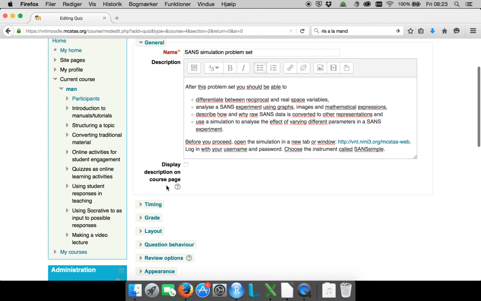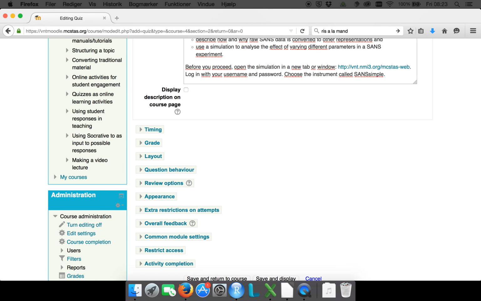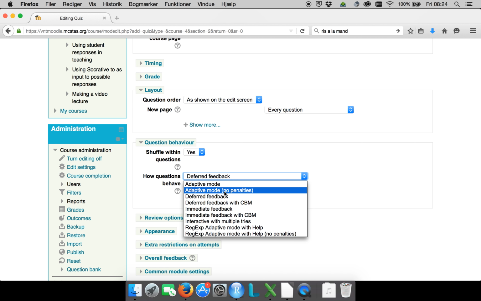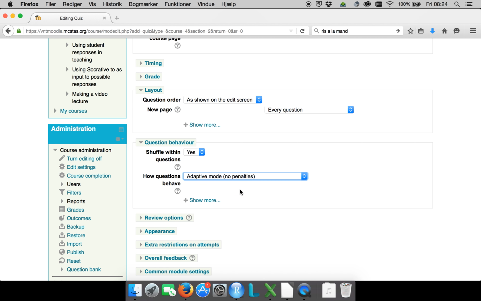The next thing here are these settings down here. Now, timing, grade, and layout is something that we don't spend a lot of time on. What we do change for each of these is this: how questions behave. We want to use adaptive mode. This makes it possible for you to make hints, and then when students answer incorrectly, they can get a hint. And they can only answer as many times as you have made hints. So if you have made 2 hints, then they can answer, I think, 3 times. 4 hints, 5 times, and so on.